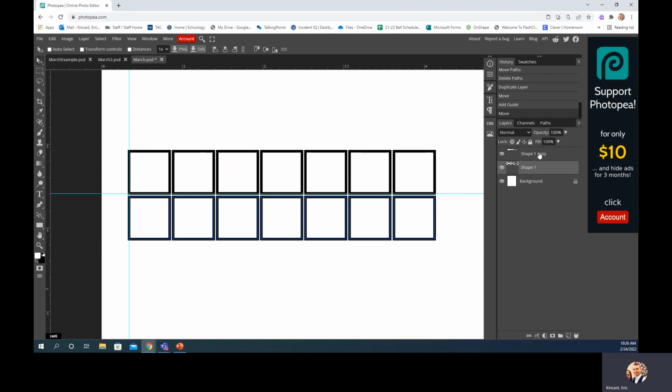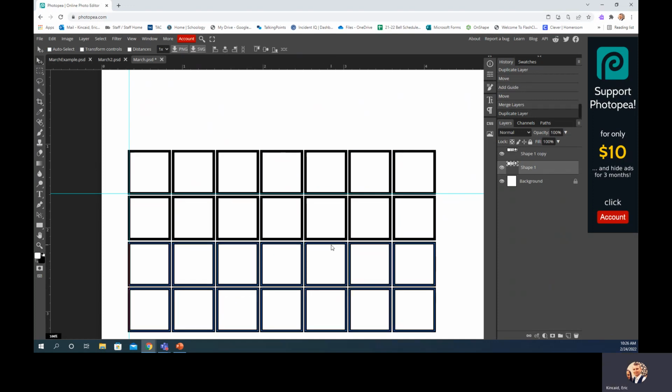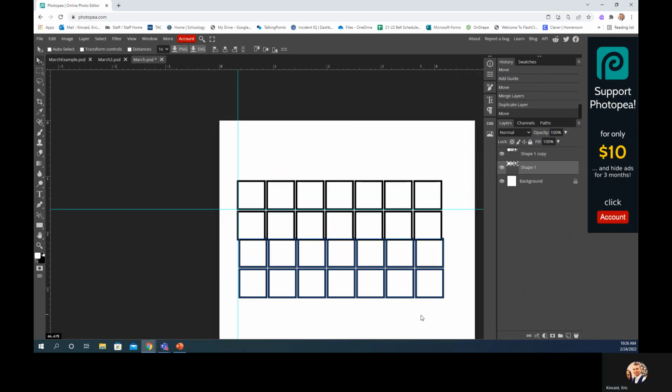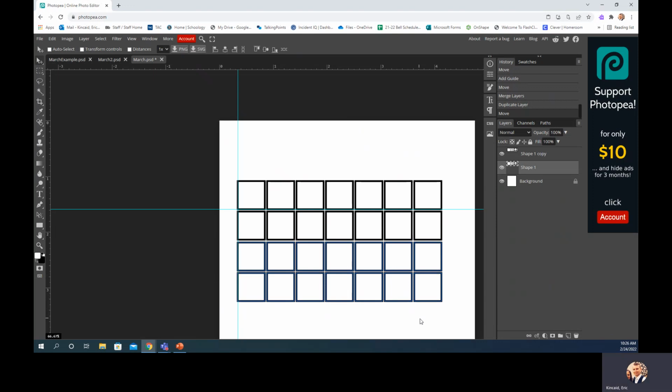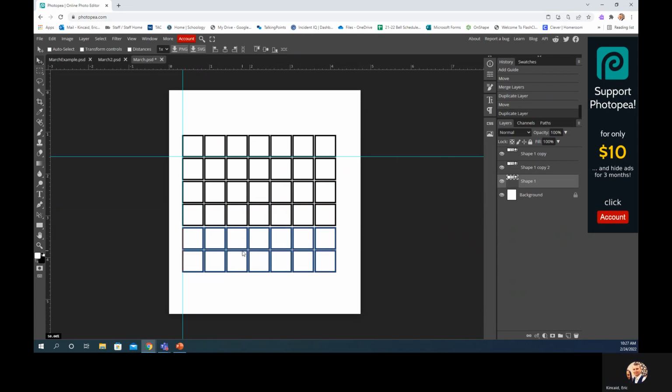All right. So if you wanted to, you can just highlight both of these, merge them together. That's now 1. Control C, Control V. And just like that, I have 4 total weeks. Move that so that it lines up. I'm going to hit Control V again. And I'm going to line that up.